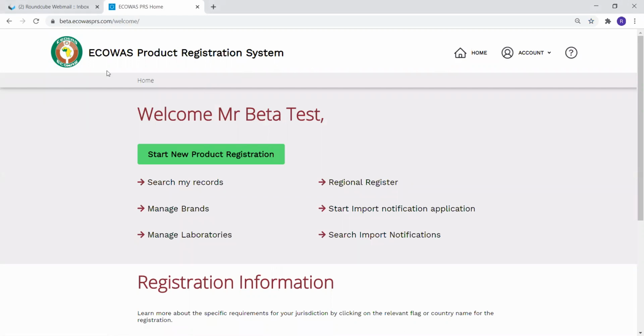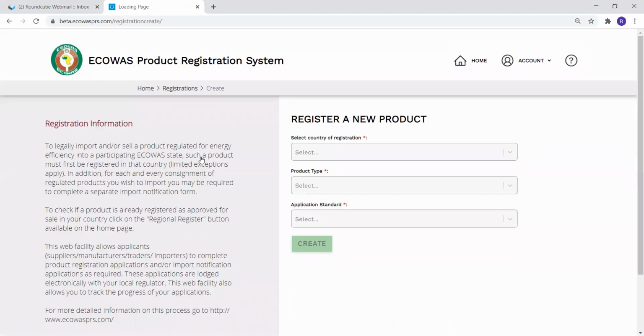From the home page, I've got a number of options to select from the home page menu. The option I'm interested in today is Start New Product Registration. I simply left mouse click on that button and it will open a product registration initiation page.